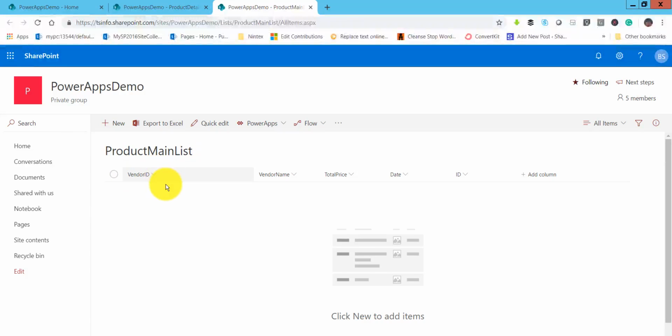And if you see, it has a vendor ID. This is nothing but the title column. I renamed it to vendor ID. Then vendor name, total price, date, and then this is the ID column, the default one.